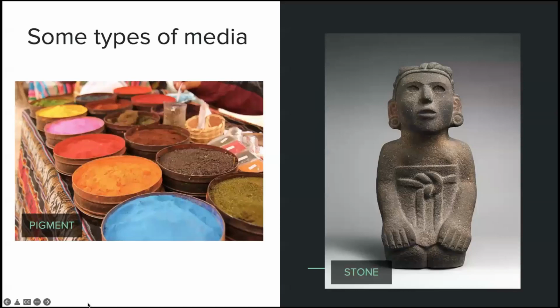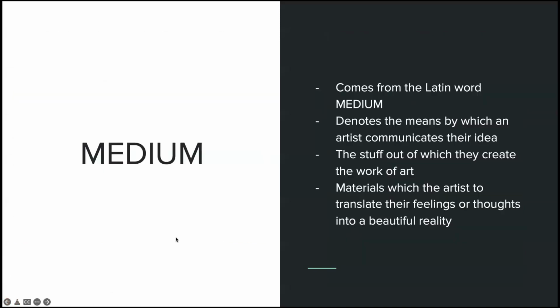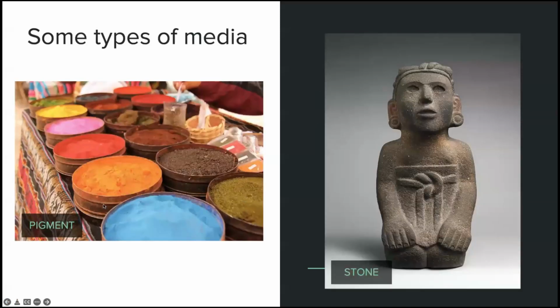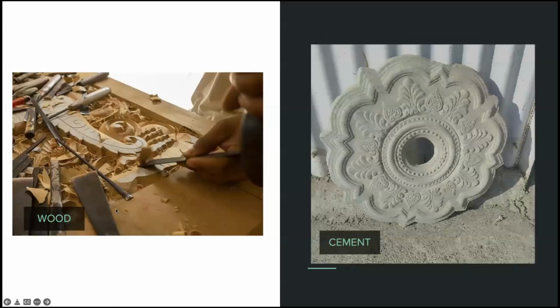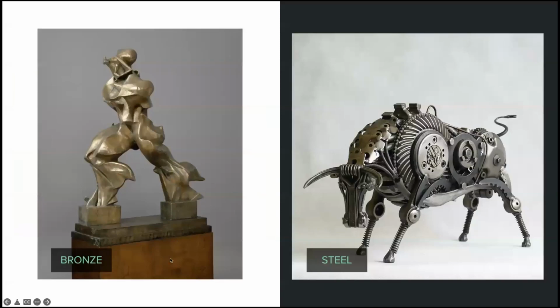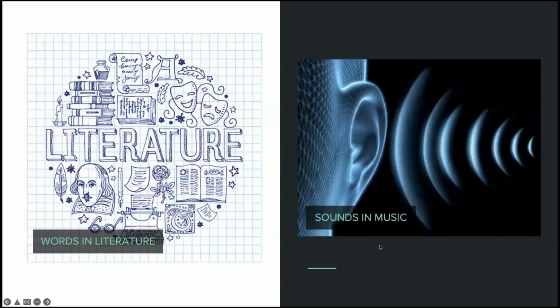So we have some examples of the medium. We have the pigment for painting. That's one. The stone, and then the wood, the cement. Again, these are arts, but later you will see the classifications. Then we have the bronze, the steel. And then the one I mentioned to you, the medium for literature is the words.